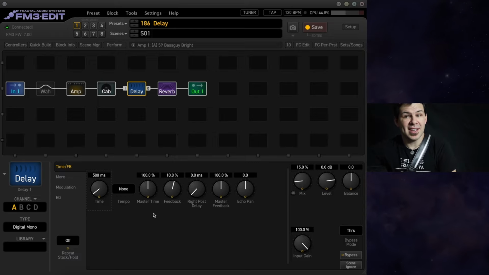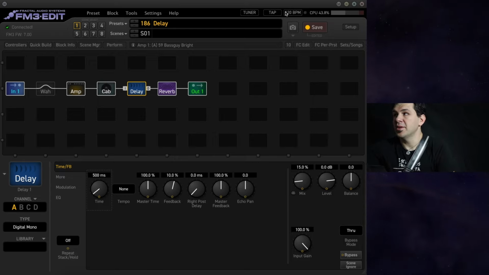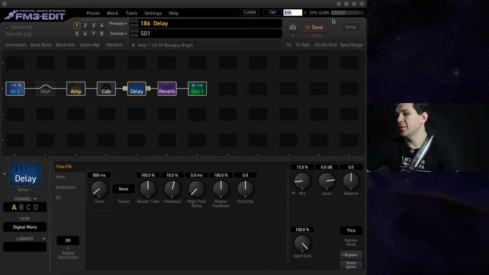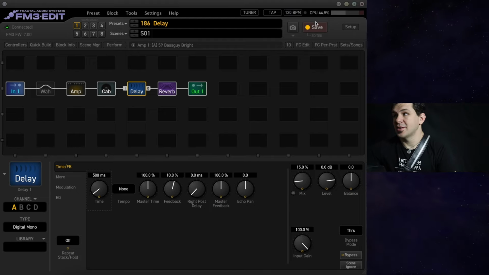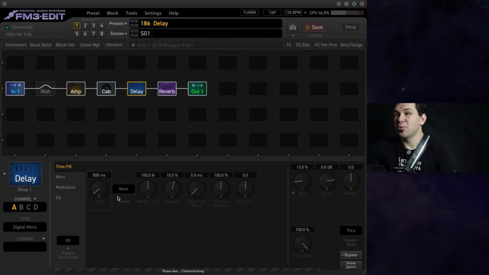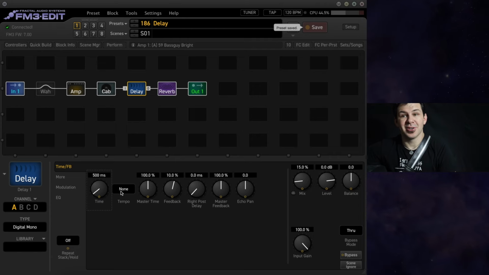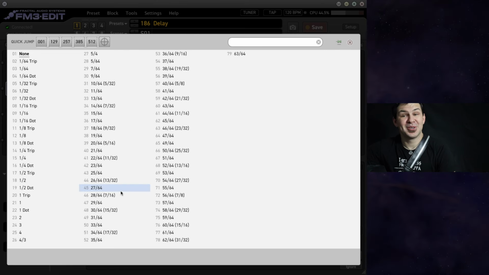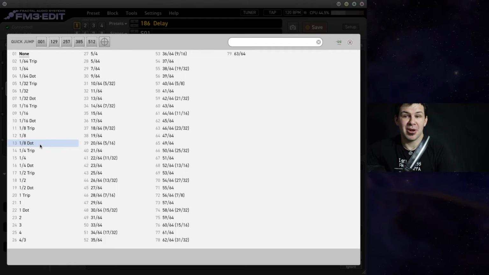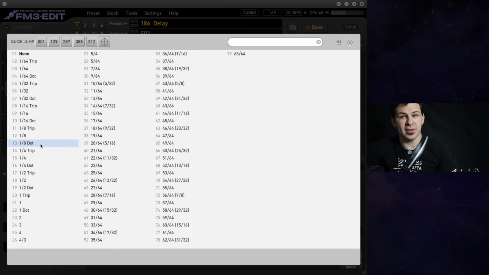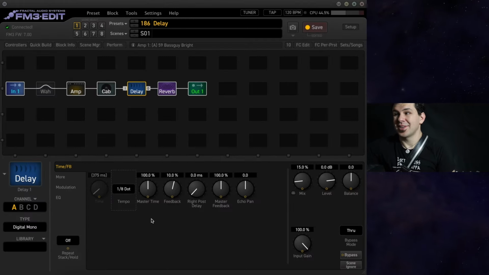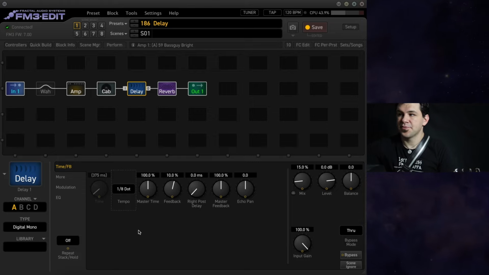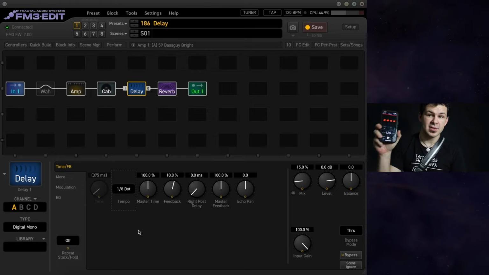Now, a lot of us play to a click or to songs with very particular BPMs. And so we can save our BPM up here by typing it in and hitting save. And then we can actually quantize our delays to that click, which is quite incredible. Say you need to do a dotted eighth delay. Select eighth dot, use a reference.